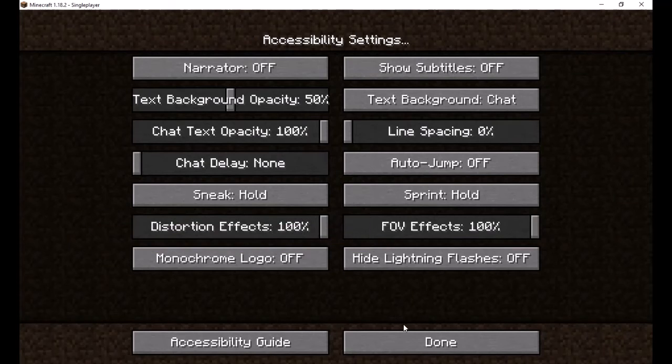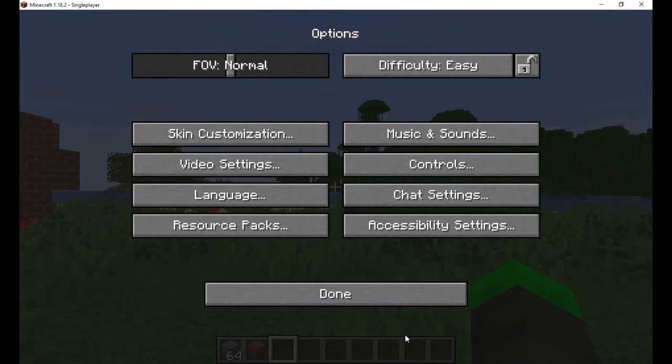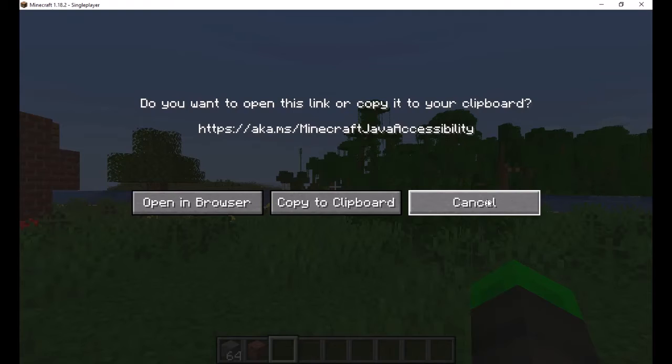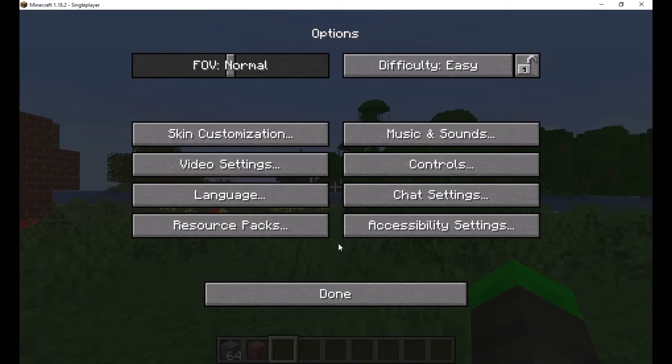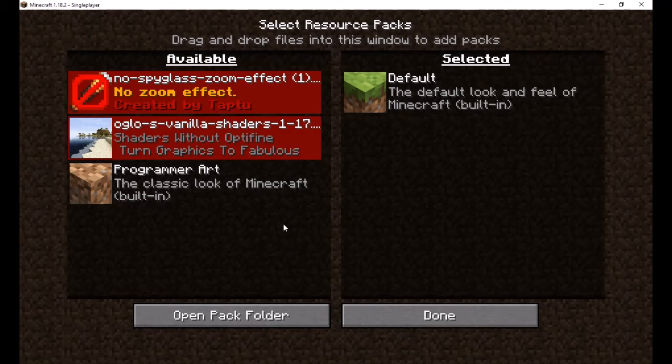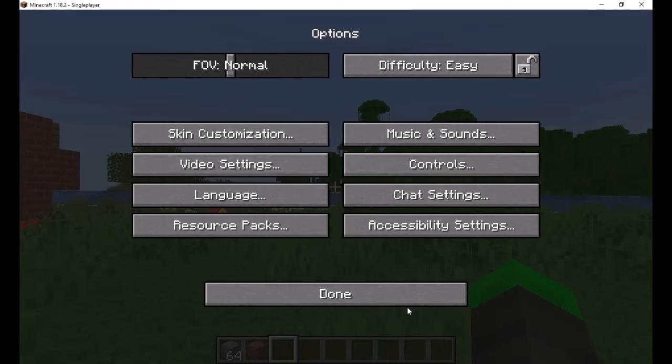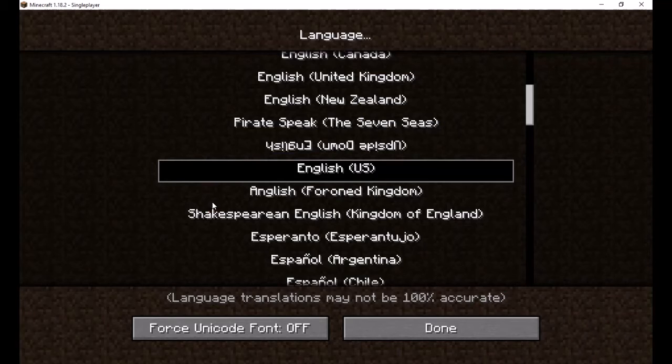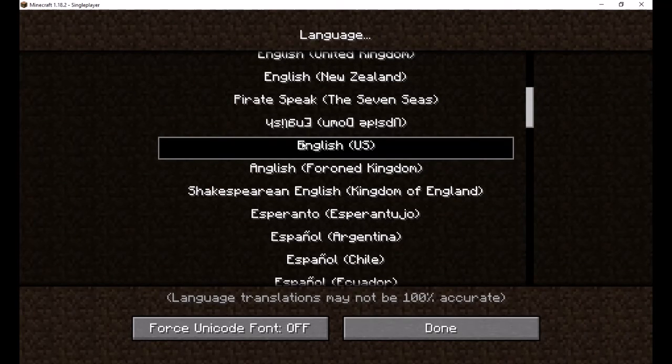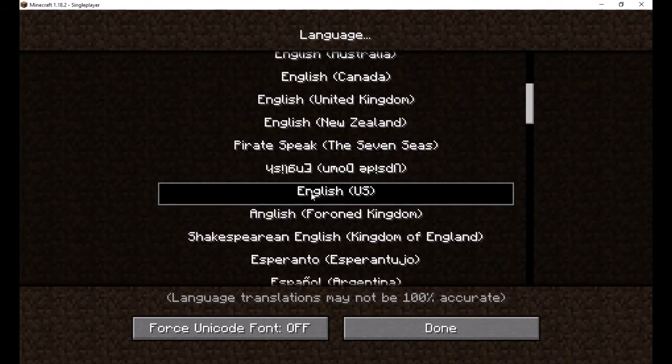Now, accessibility settings, like the chat one, has narrator, background opacity, text settings, all these things. And there's also a guide here. And resource packs, which are like mods for the game, sort of, to change how things look. And then language, you can set your language to anything here.